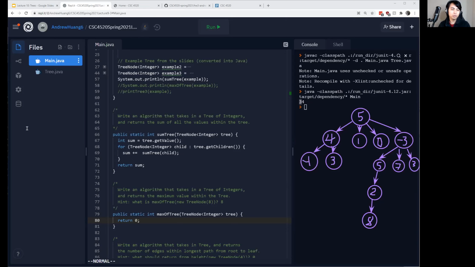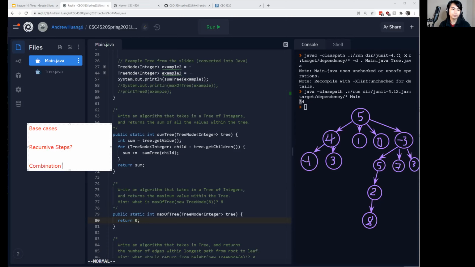So what I want you to do is take the next minute to think about what are the base cases for max of tree? What are the recursive steps? And then what is the combination step? And how would we write this out? You have 1 minute, and we'll go over it afterwards.